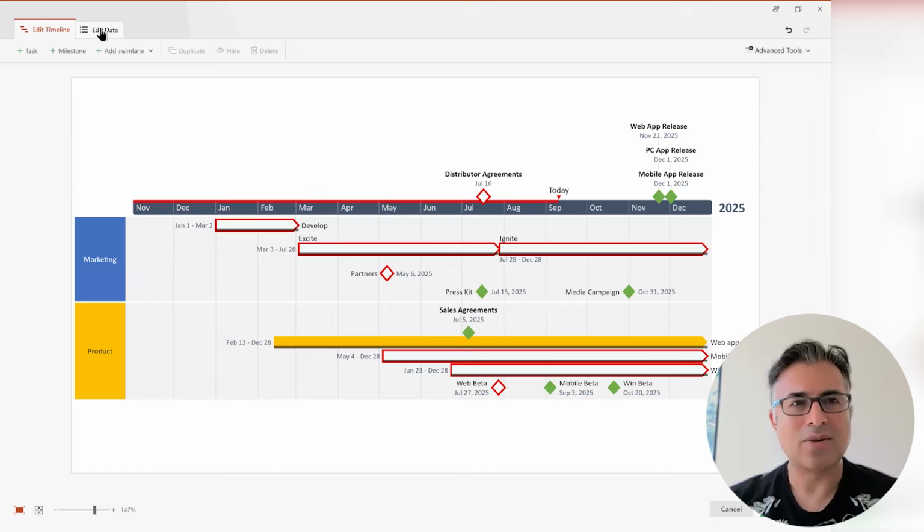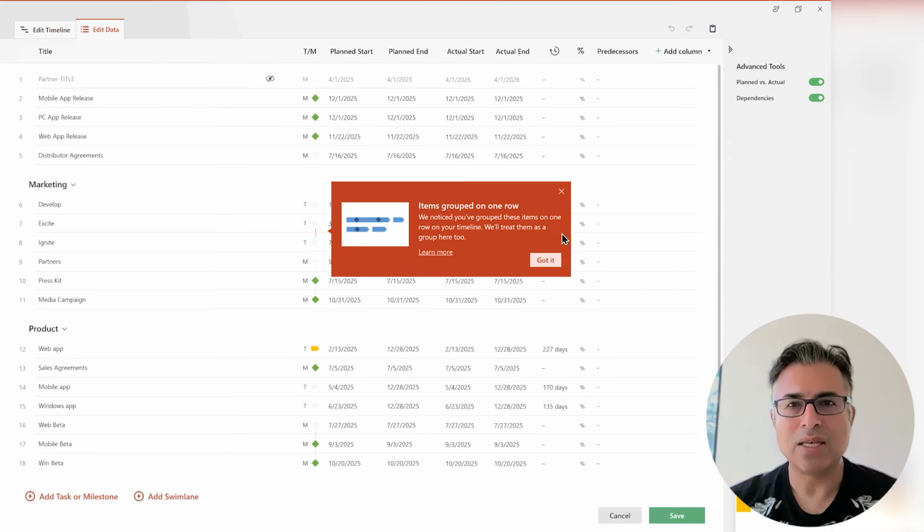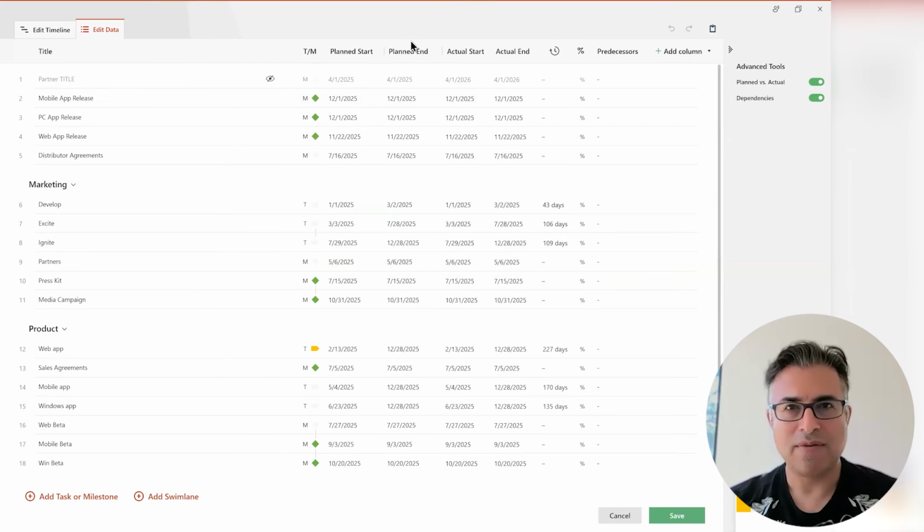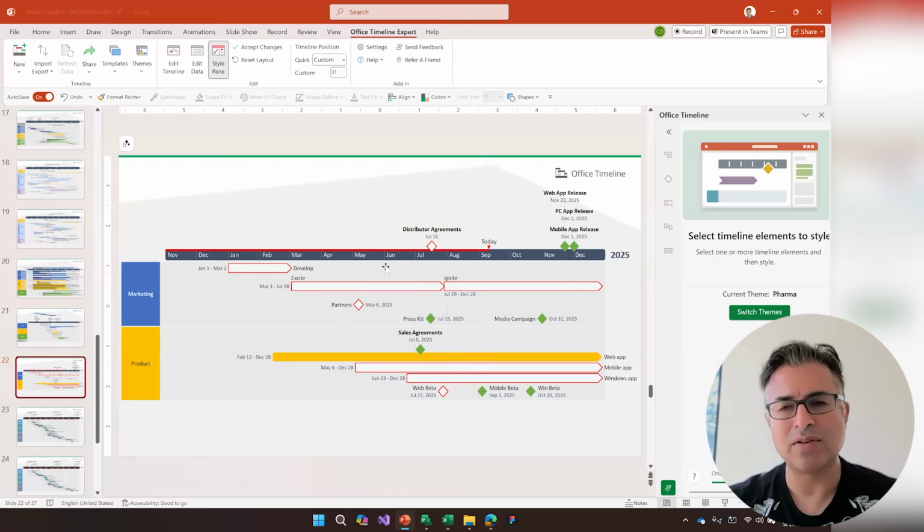And if you're data oriented, you go to edit data, and you can see that we have planned end and start right here. And if it's not visible, you can turn it on here as well. We've moved it. It used to be here. We just moved it over here. So plan versus actual right there. Super, super helpful to have that feature, especially for planning.